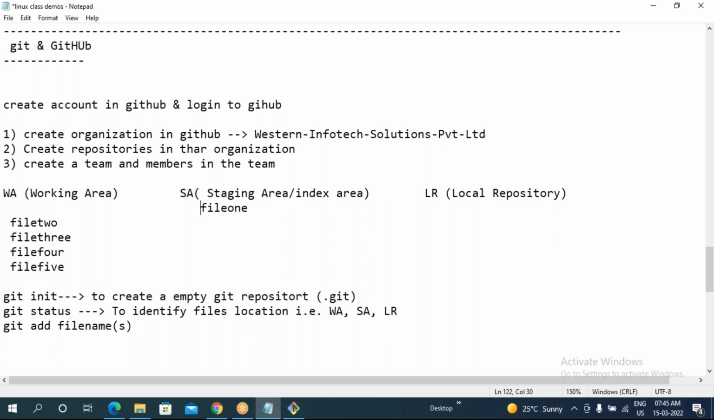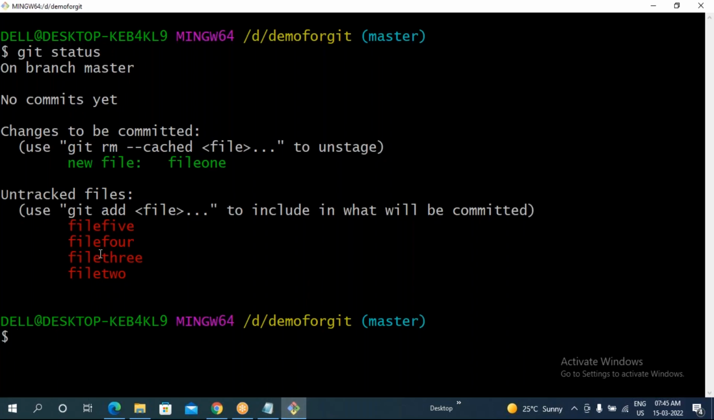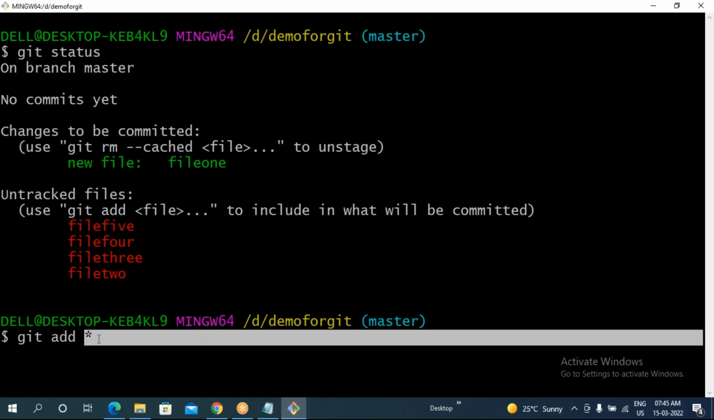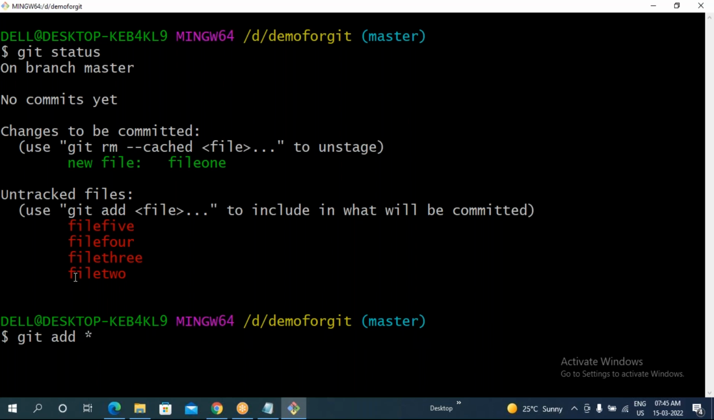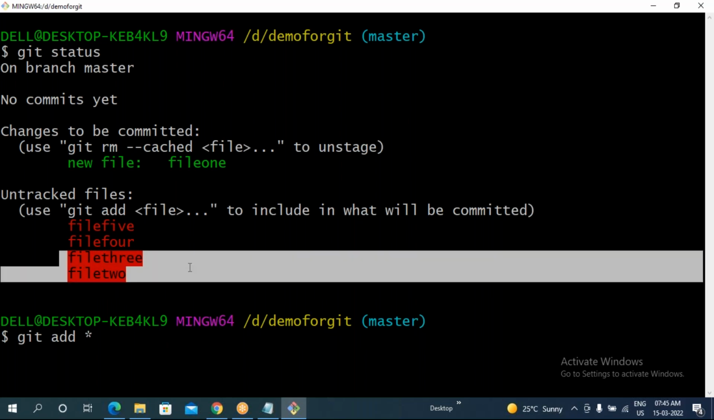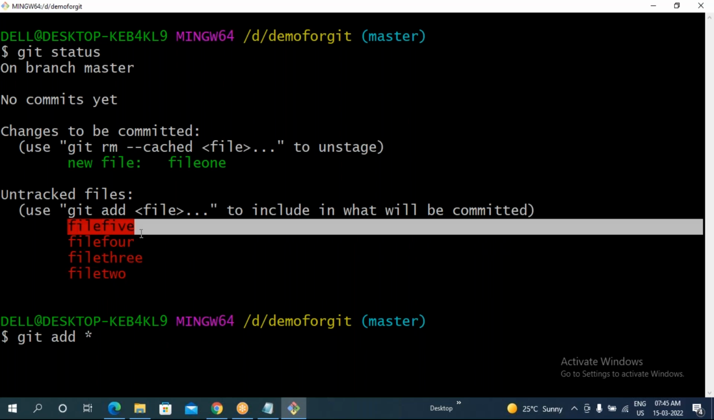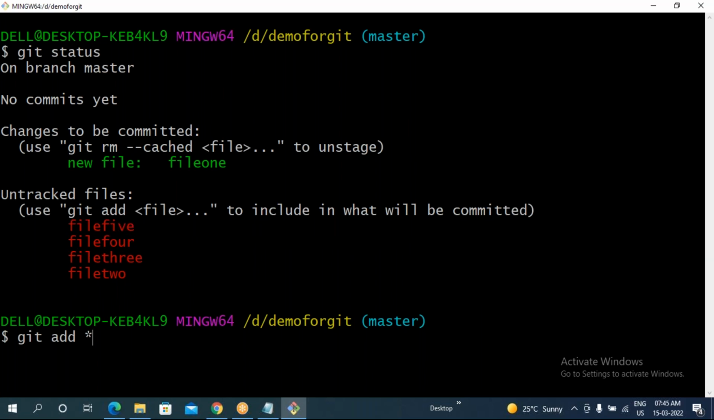Right now I have moved only file 1. Of course, if you want, let me use the git add command like this: git add star. Star means all files. Here I had git add only file 1. Now star means all files. Now what will it do? It will transfer file 2, file 3, file 4 and file 5 also to the staging area. Let me confirm.